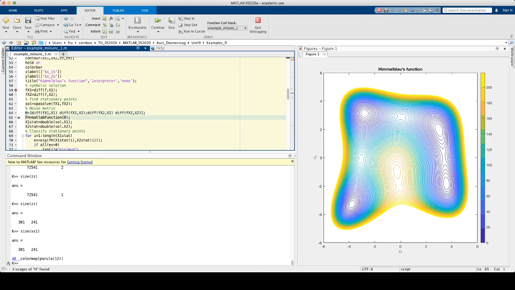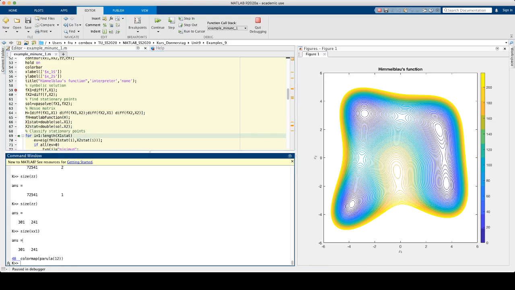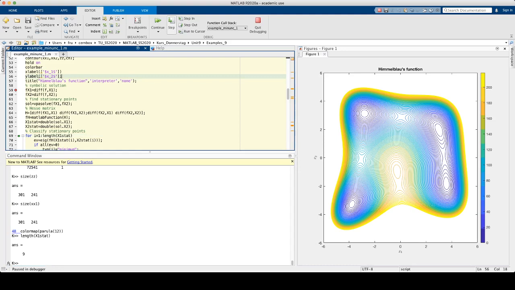We convert the Hesse matrix to a function handle, and we convert the stationary points to numerical values by the function double. If we look at the length of these numerical vectors, we see that we have 9 stationary points. As I said before, 4 minima, 1 maximum, and 4 saddle points. Let's proceed to the classification of these stationary points.